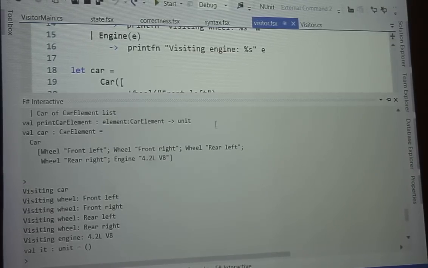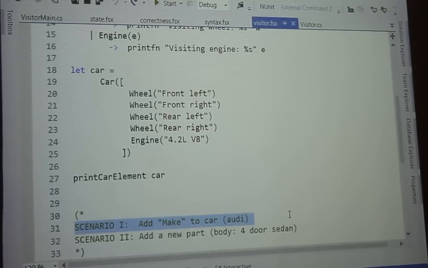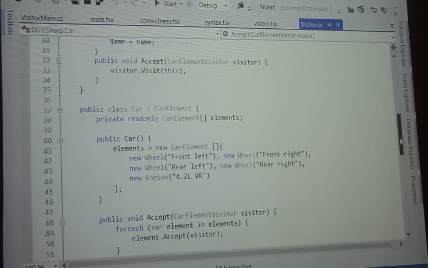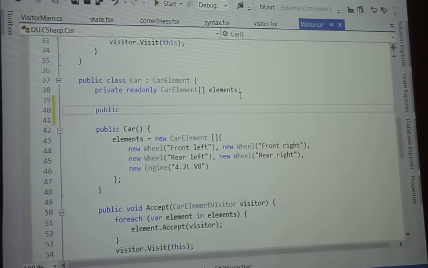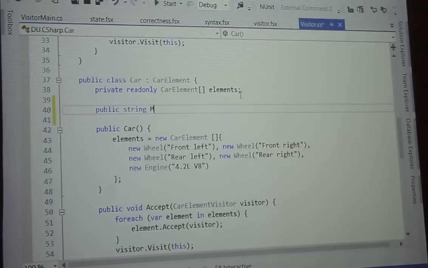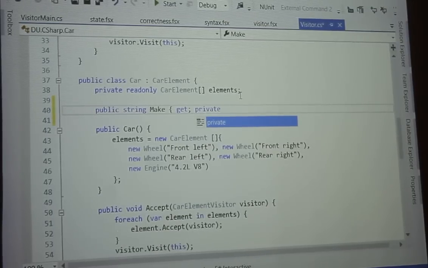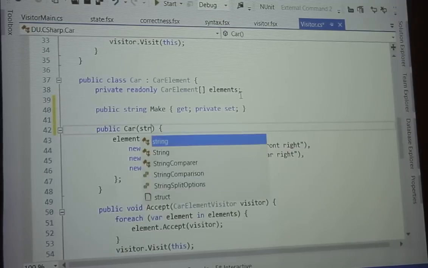So now let's do a couple things. Let's say that I want to add a make to the car. So let's go to here first, excuse my poor touchpad. All right, so let's say I want to add public string Make { get; } and we'll pass it in here.